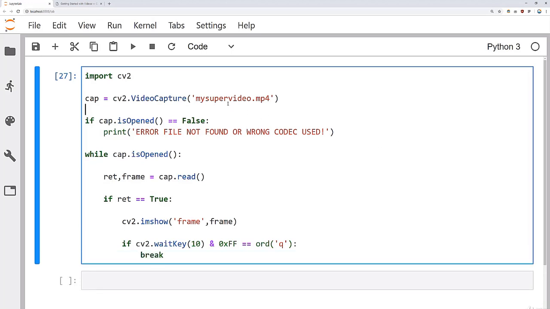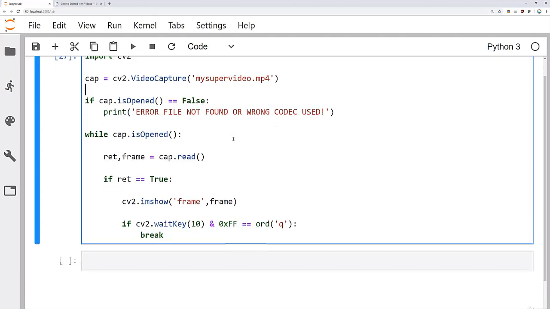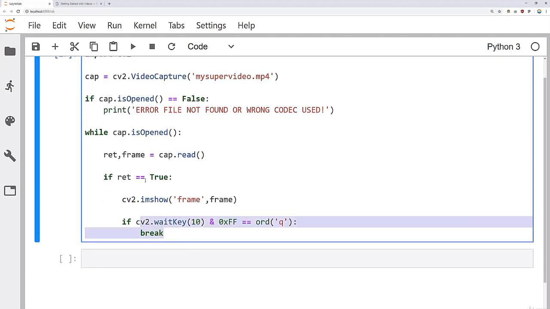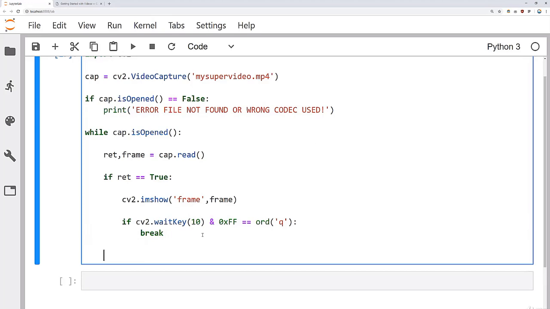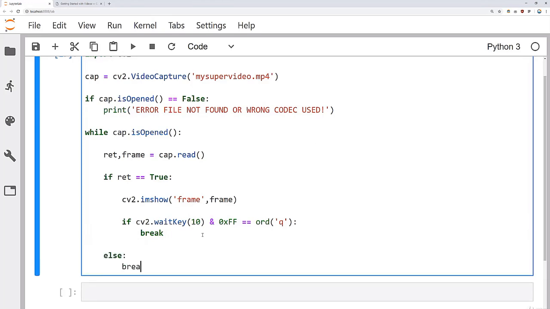Now, this is a pretty short video that we just recorded, but if you're dealing with a really long video, you'll probably want to have the option to escape. That way you don't have to watch the entire thing. And then I'm also going to add an else statement here that says else break. So what is this else break for?